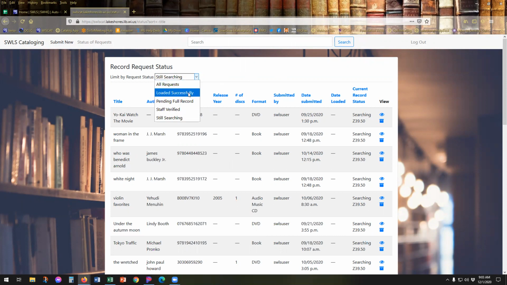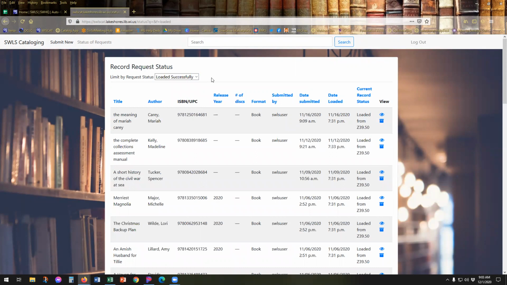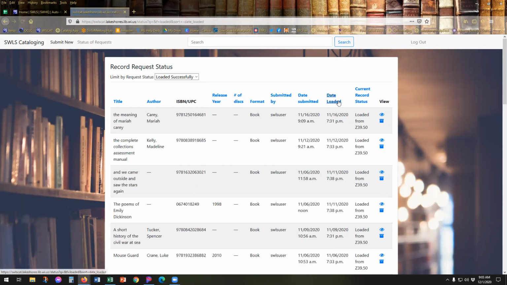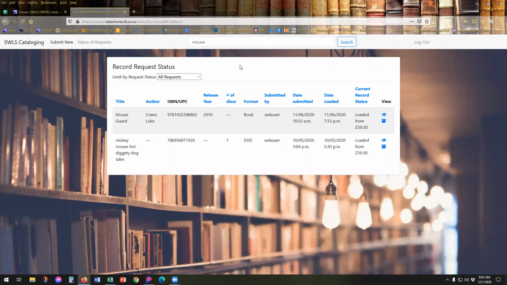A helpful thing to do when you're ready to add your items into Verso is to go to the Loaded Successfully page and then sort it either by oldest to newest or newest to oldest so that you can see the things that you're ready to add into Verso. If you're looking for a specific title or author that you know you've already requested, you can use this search bar. And you can type in a title, an author, an ISBN, or any other field, and it'll bring up anything that might match.